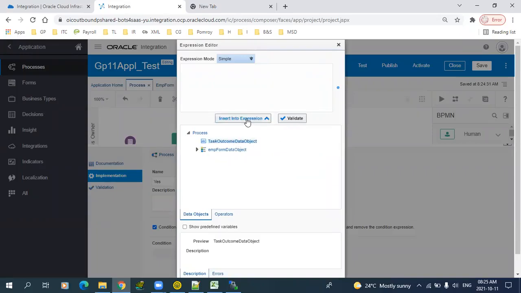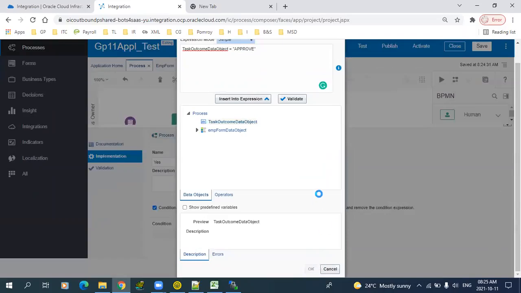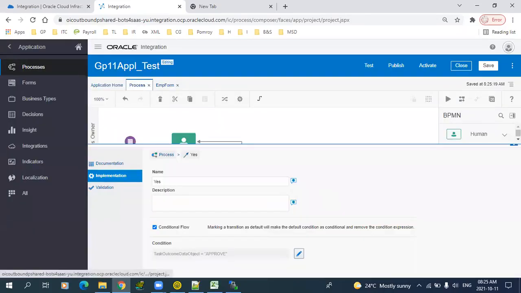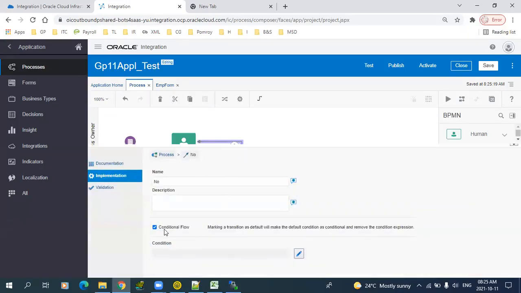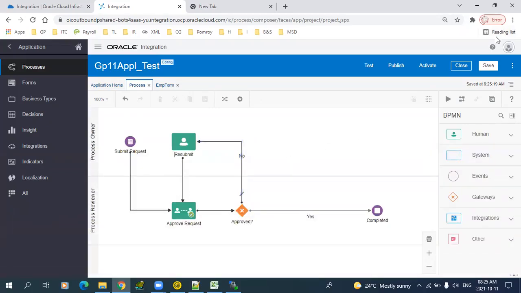Task outcome data object, insert into expression, and in double quotes, approve. Then validate; the expression is valid. Click on OK. Once it is approved, the workflow can be closed. If it is not approved, I want to go for resubmit. I don't have any conditions here. Remove the condition flow. Directly I want to resubmit to the process owner. That's it. Just save it and try to test this.